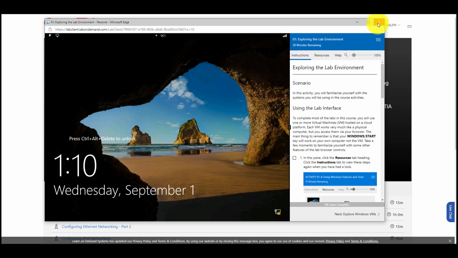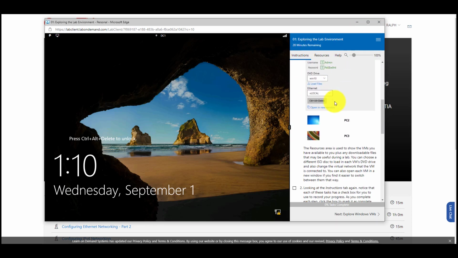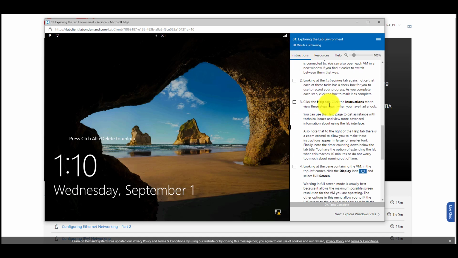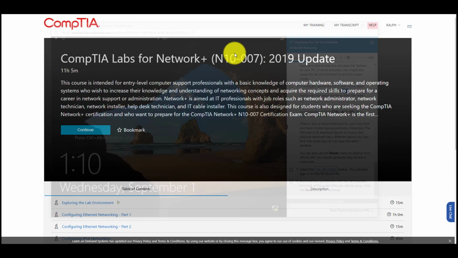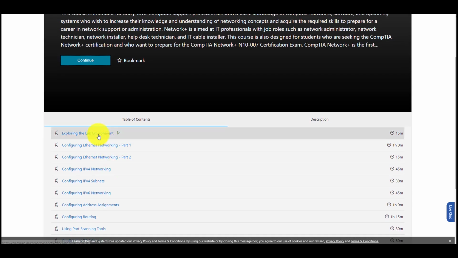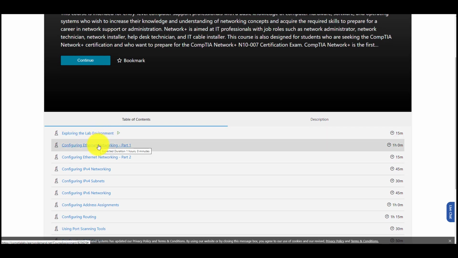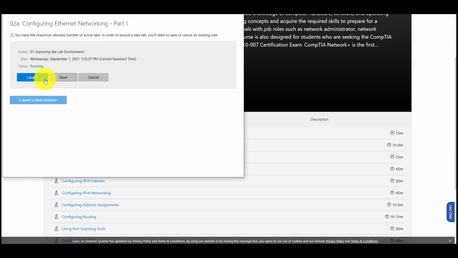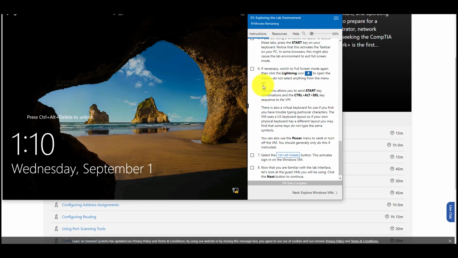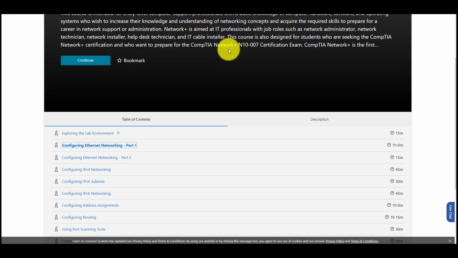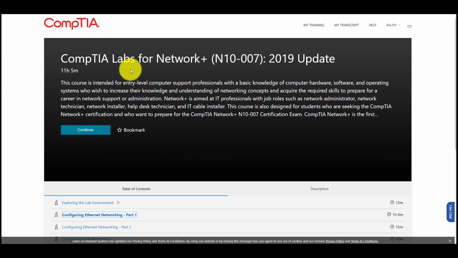So this is what the lab environment looks like. As you scroll down, it just has different tasks that you have to do, and you can check those off as you go. It's fairly good. I like it in place of the actual hands-on. So this can give you a lot of the experience that you'll need for the exam. Okay, so that's what the labs will look like.